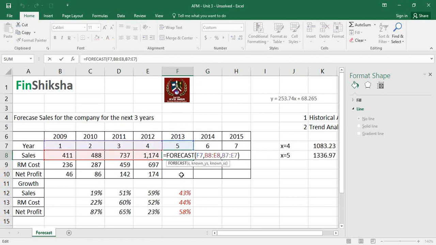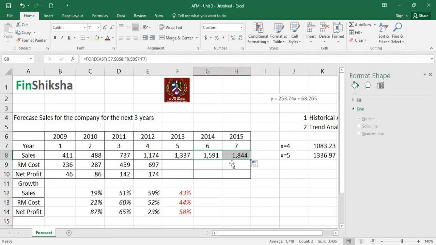Can I actually freeze this somehow? Right? So what do I want to freeze? When I drag it on the right side, I want the last column to change in a lot of these data points, right? So B8 needs to be fixed, but E8 needs to change when I drag it on the right side, right? Similarly, when I say B7, B7 needs to be fixed, but E7 needs to be changed when I move on the right side. F7 needs to be changed when I move on the right side. I press enter, I can just drag it here, and you find this automatically moves on the right side, right? So those are the forecast for the next 3 years.